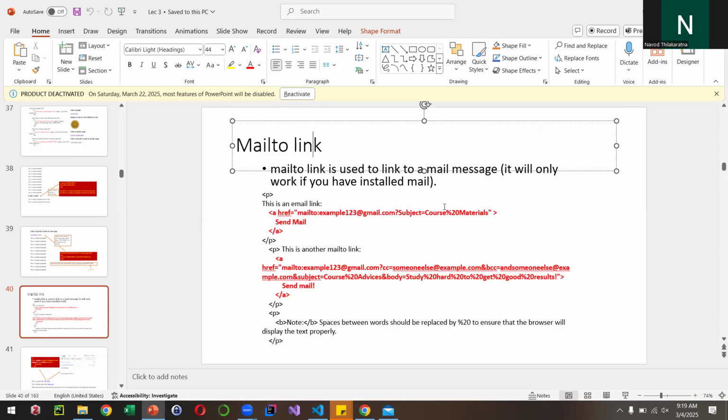So within the href attribute, I have mailto and the email address that I want to send to, and the subject, of course. Subject equals, you can say, Course Materials. In there, I have a percentage sign with 20. That means in that course materials, there should be a space.